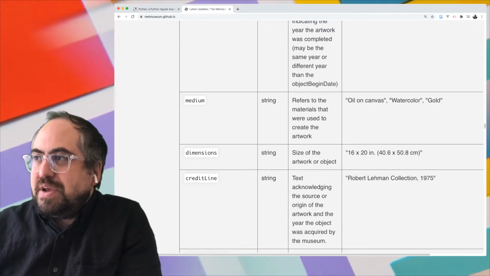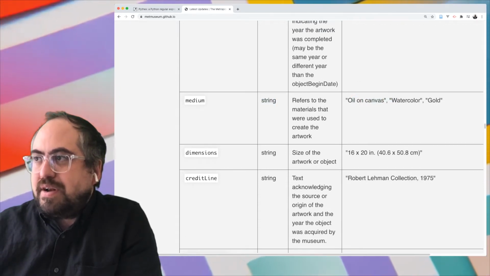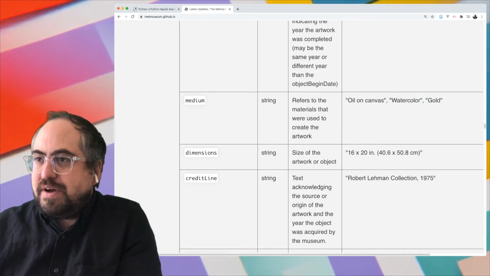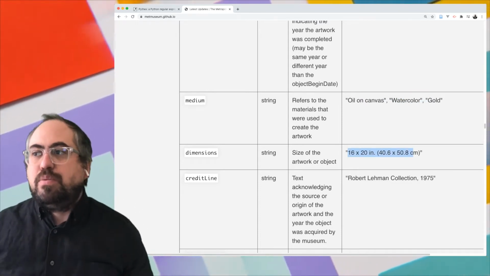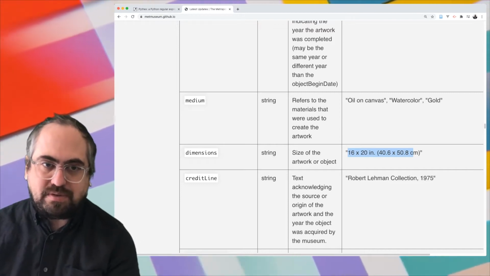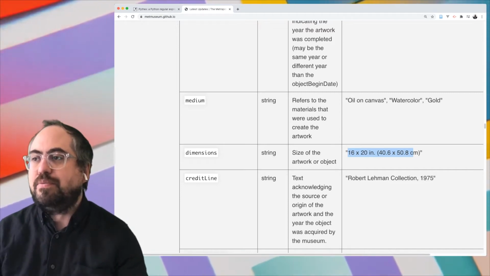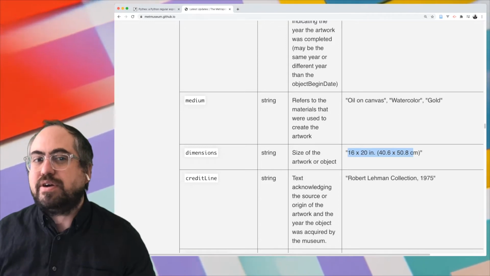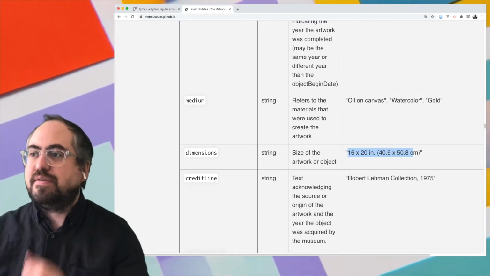All right, so it might be good. They have medium, and that's separated out individually. And then they also have dimensions. Dimensions are not separated out into height, width, depth, etc., right? So we could use regular expressions to try to parse their measurements field for their objects.